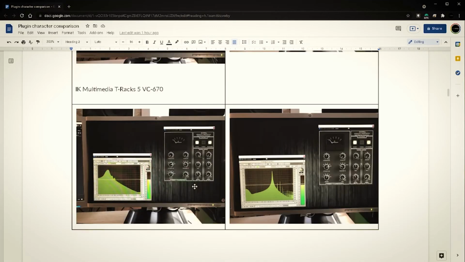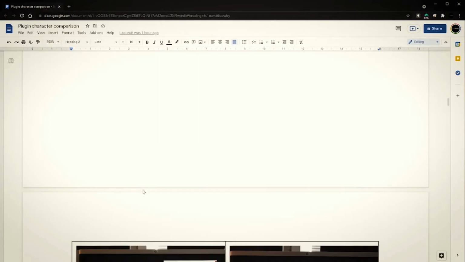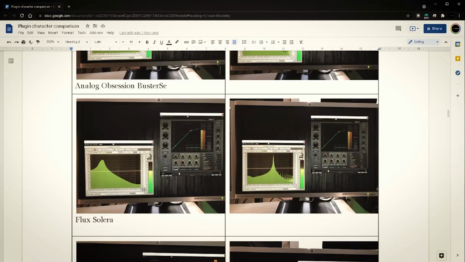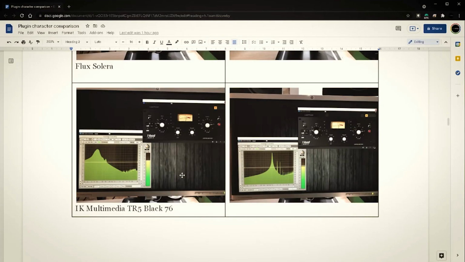Moving down to the next one, the Analog Obsession Buster. We lose the top end there, but we get a few bumps here. Moving down to the Flux Solera, we see it's much smoother, a little bit more wiggly at the top end. The T-RackS Black 76, we see a large increase in the top end, smooth here, a little bump.